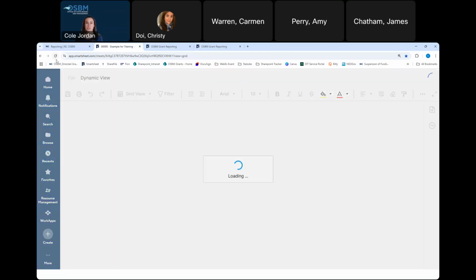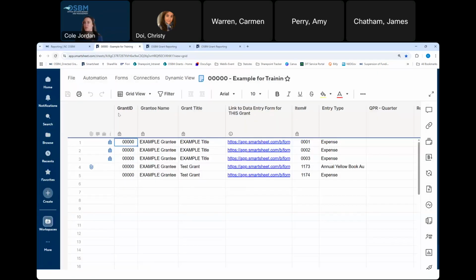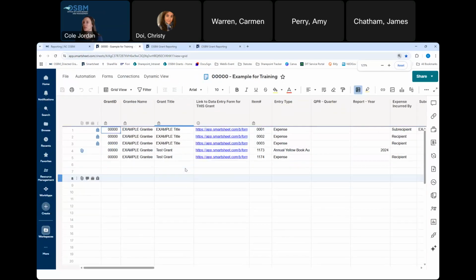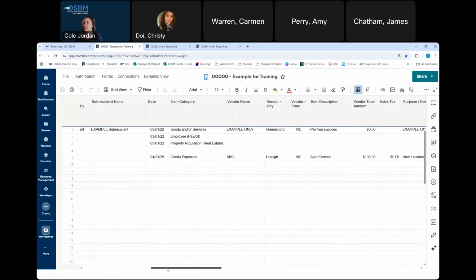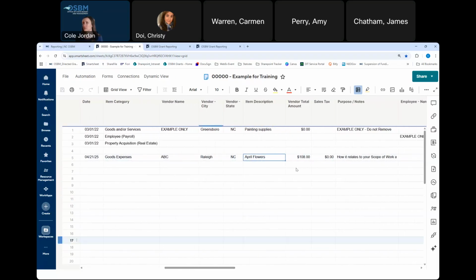I'm going to hit refresh because you do have to refresh the page in order to see what was submitted. So we've got the expense right here. It's listed now. Scroll over to the right. I see exactly what I put in, and my vendor total amount was 108. Let's see how this affected my balance.